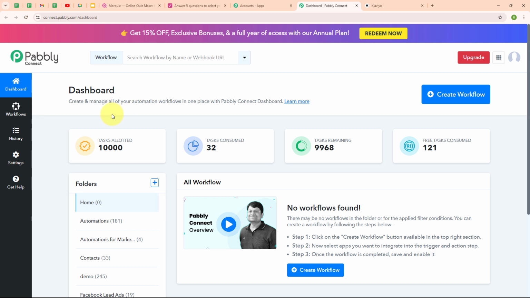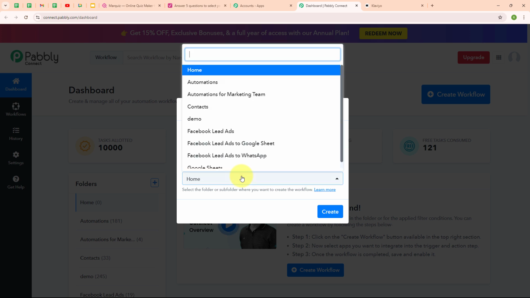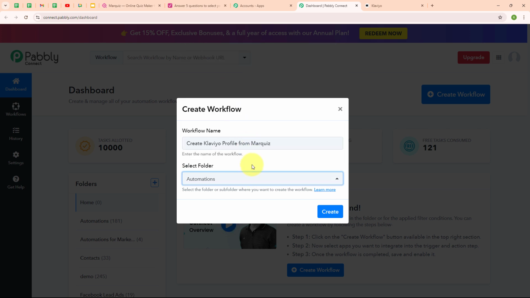This is the dashboard of Pabbly Connect, and to build my connection, I need to create a workflow first. For that, I'm going to click on this Create Workflow button given on the top right corner. In this Create Workflow dialog box, I have to give a name to my workflow. I'm going to give the name as Create Klaviyo Profile from Marquiz, and I'm going to select my folder as Automations. You can select your folder as per your need. Also, you can create multiple folders to save your workflows accordingly.